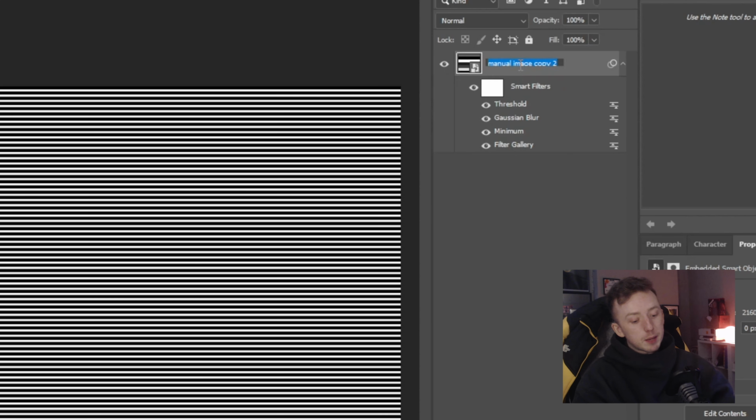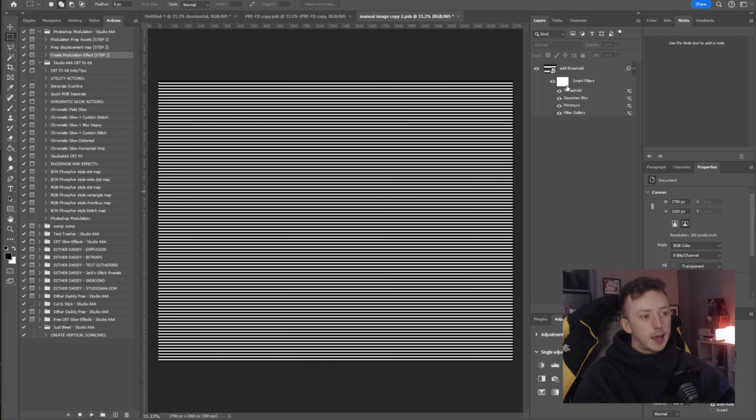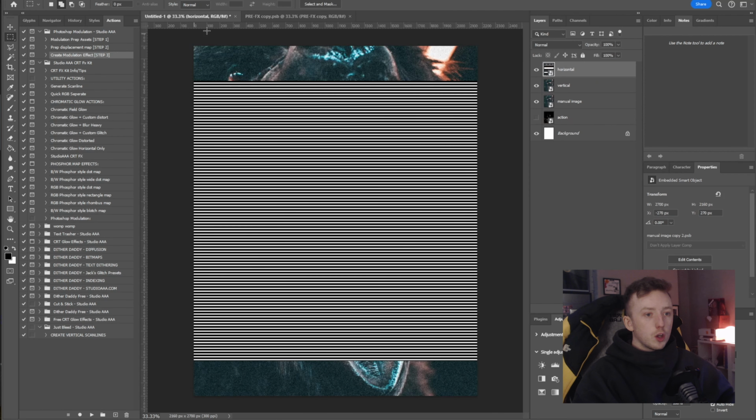Now I'm going to rename this layer to be edit threshold, and that's just so I remember if I'm going to come back in here and edit this asset to only edit it using the threshold filter, not the other ones. Once you've done that, use Control and S to save the changes to the smart object and close that tab, and it'll ping you back over to your original document.